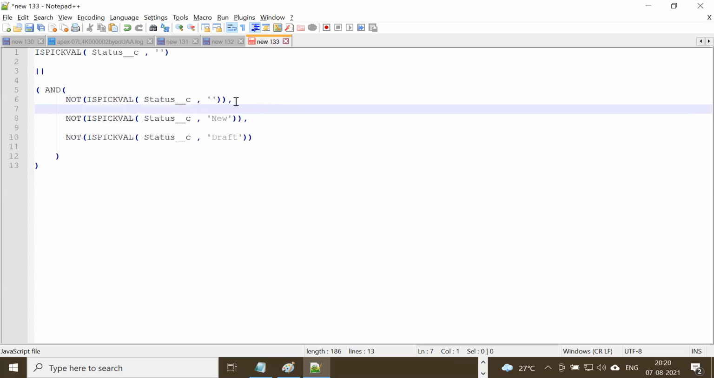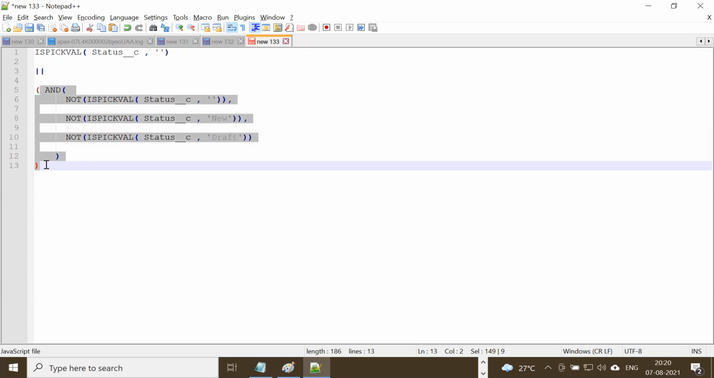Okay, you got it? Just think about it. We already wrote blank once on the top, in the first line, right? This is for the blank case. Then what is the use of writing it again here? So there are two conditions. One is that it should not be blank, which is achieved from this. The other is, if it is not blank, then what values we are allowing the user to enter.